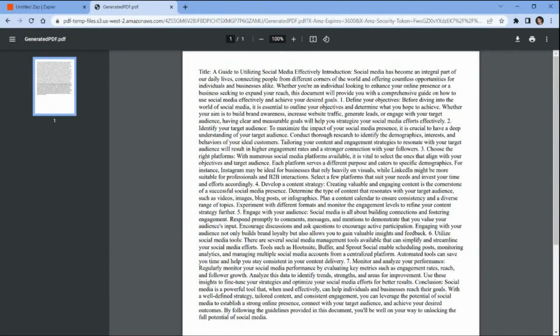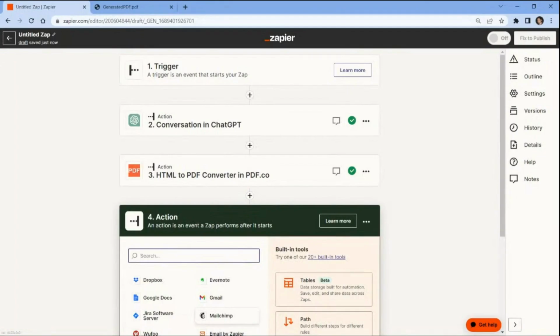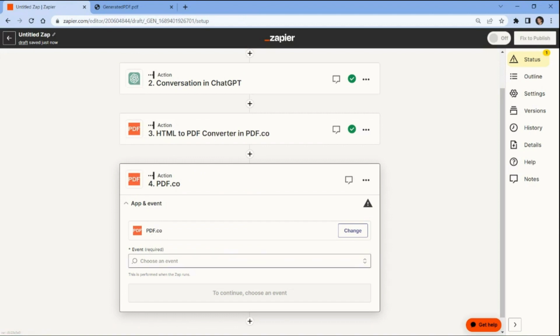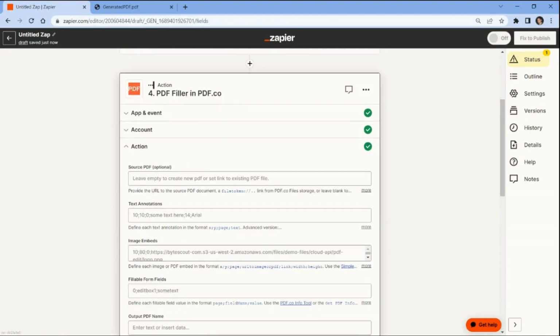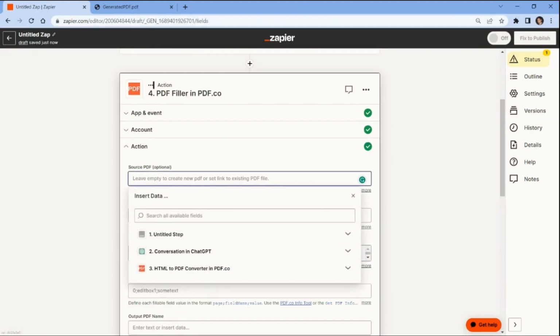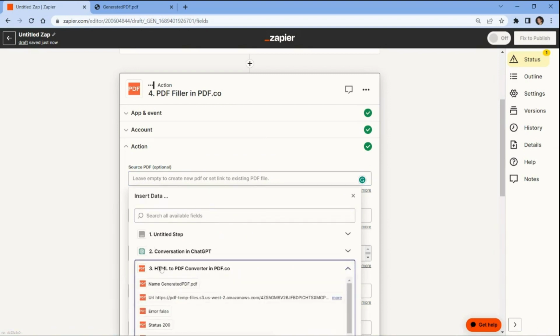Now let's add another app to enhance the PDF document by adding annotations. In this step, we will add again the PDF.co app and choose the PDF filler option to allow us to add annotations to a PDF document. Let's configure the PDF.co settings. Start by selecting the output URL of the generated PDF file.